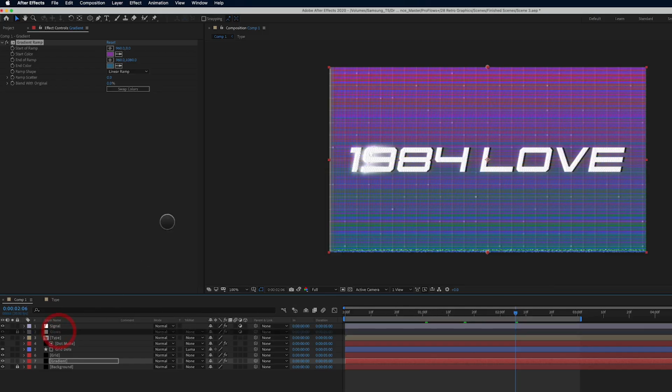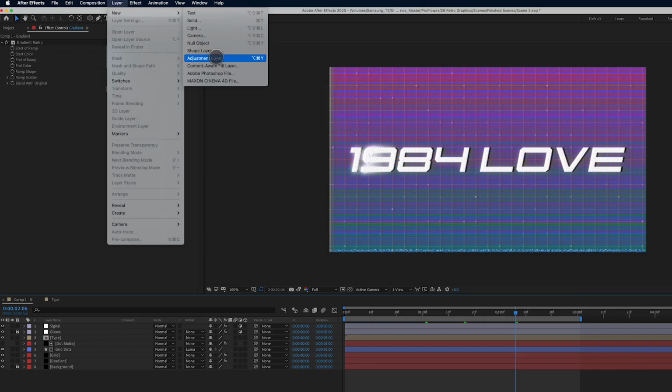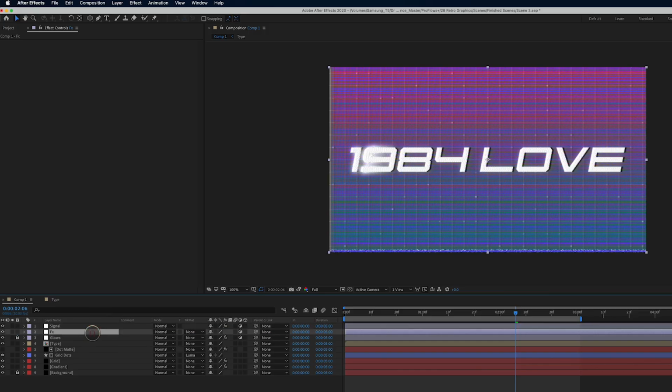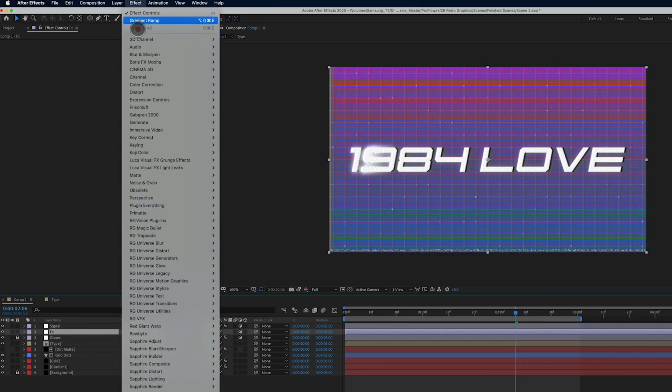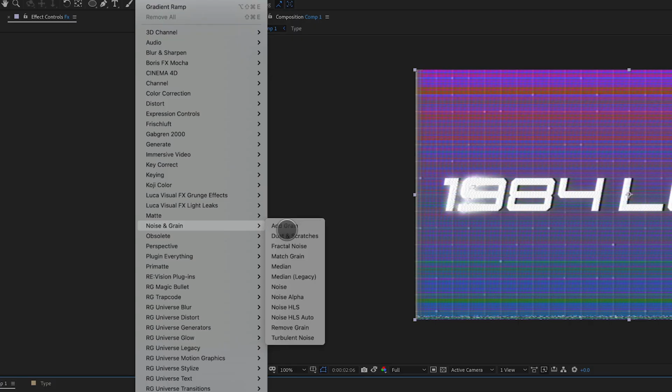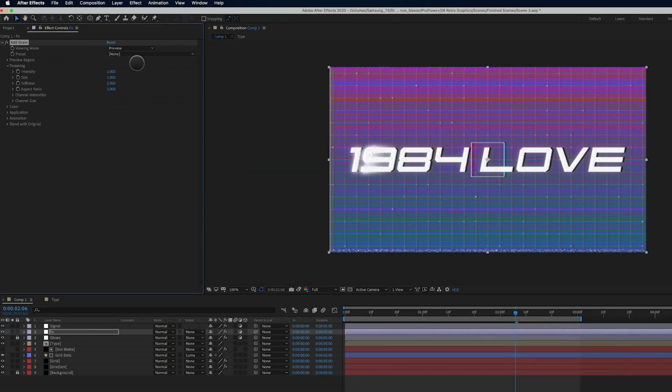Let's also add another new adjustment layer here, and we'll call this effects. We're going to drop it below signal, and we're going to add some grain, some heavy grain here. So let's go into noise and grain, add grain. We could do grain or we could do noise. It just kind of depends what I'm feeling like for the day.